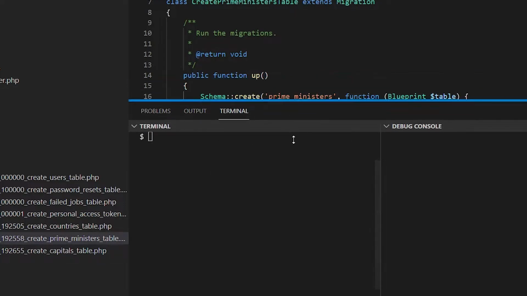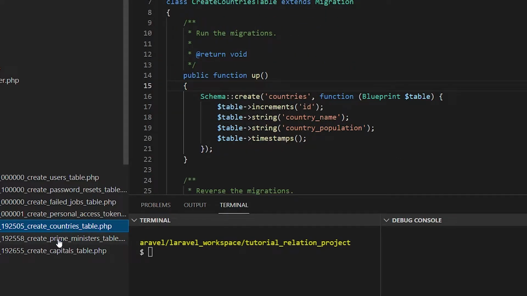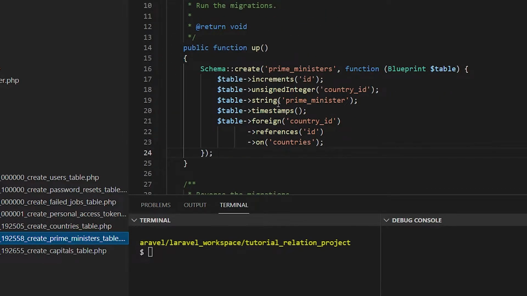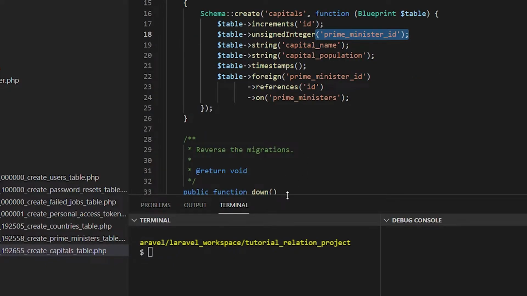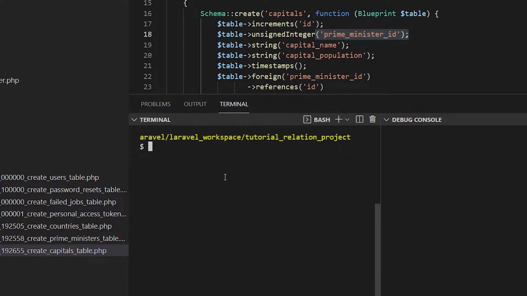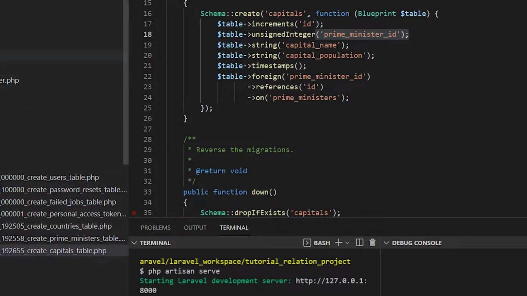And looking at all the properties, in the countries table we have the name and population. In the prime minister table we have the prime minister's name, the timestamp, and the country ID as a foreign key and normal ID. In the capitals table we have the capital name and capital population, and which prime minister is leading it, and this is connecting really well. Now we need to write php artisan serve. We can do that, but to start our server, the main thing now is to connect everything.